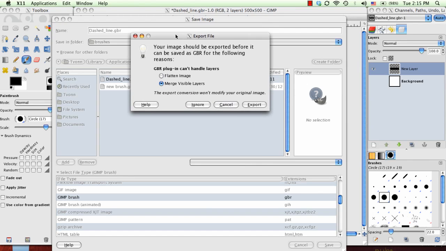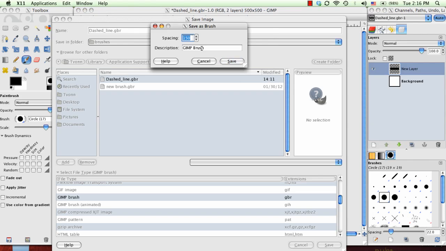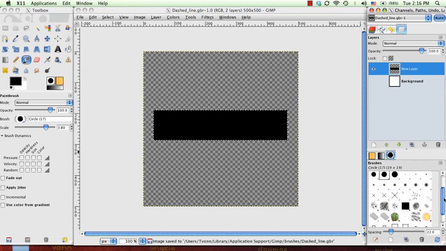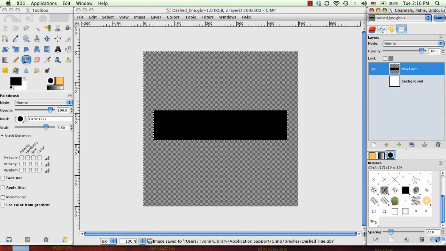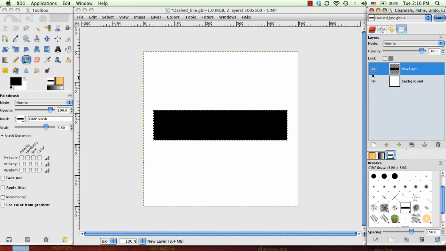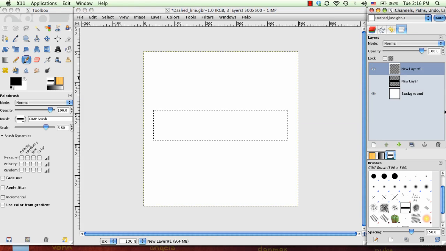So now it'll give you this message saying, do you want to flatten the image? But instead, we're just going to say Export with the Merge Visible Layers on, because only our dashed layer is visible. So in here is where we want to change the spacing. So like before, I'm going to change this to 150. So now it won't appear right away, but if I choose the refresh button, you can see how there it is. So now I'm going to go ahead and create a new layer.